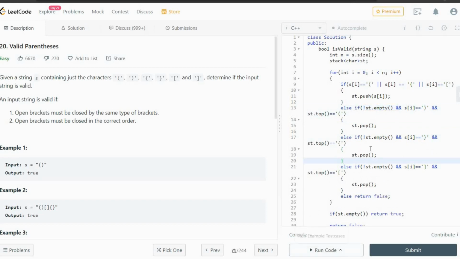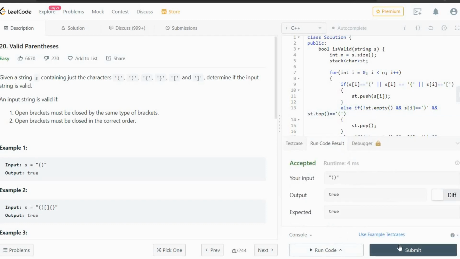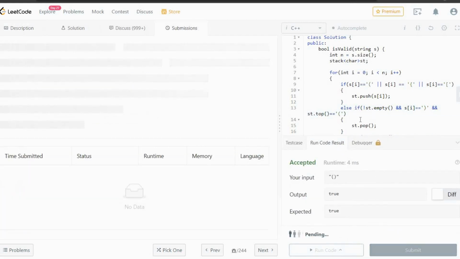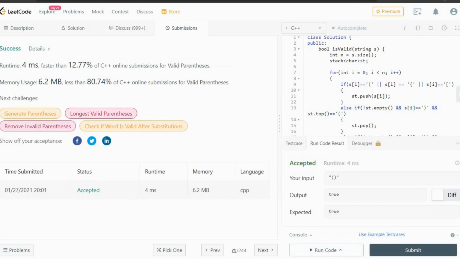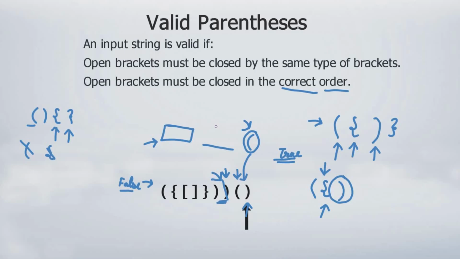So let us run the solution, accept it, submit, accept it. So this is the solution for this problem, and the time complexity of this solution is just order of n, because all that we are doing is parsing the given string only once.